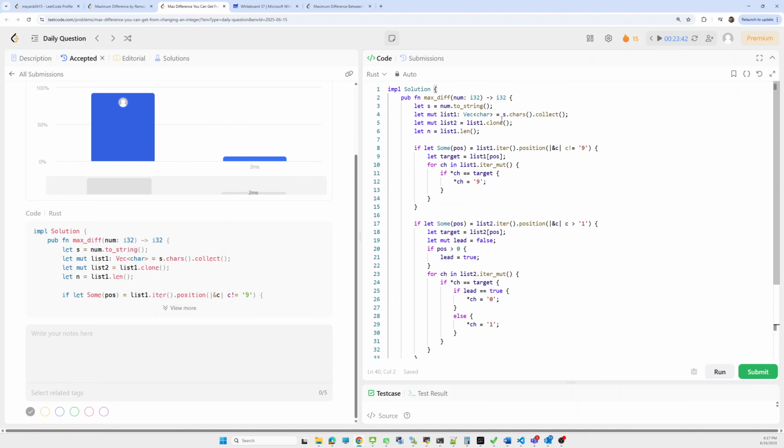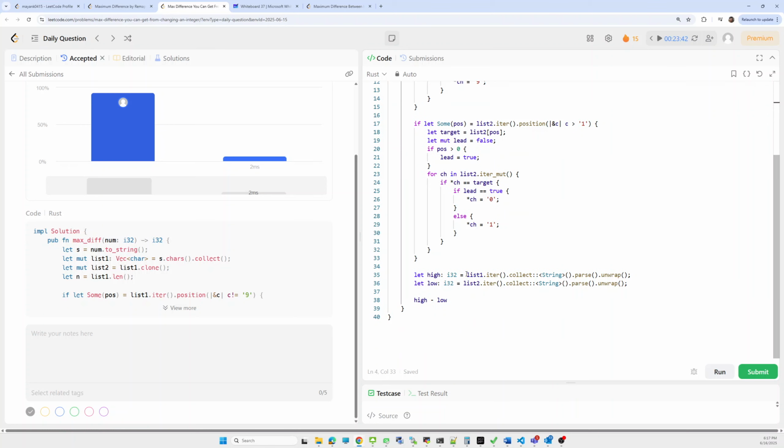Before, we had this num as an integer. First we typecast the integer to a string. After that we typecast that string to a vector of characters. In the last step, we iterate over the list of characters, typecast that list of characters to a string, and then parse that string to an integer. In the end we'll simply return the difference of high and low.